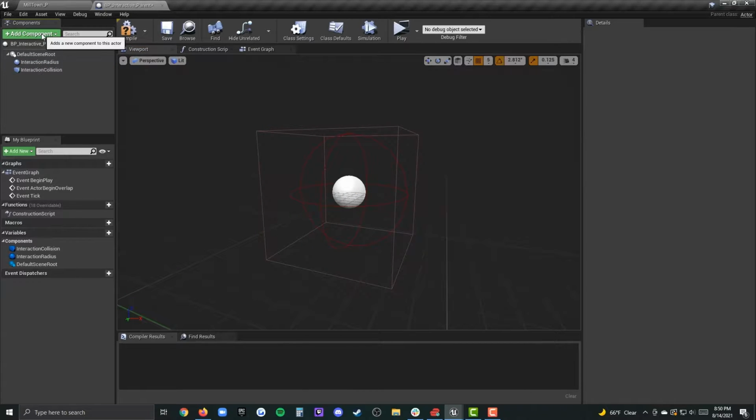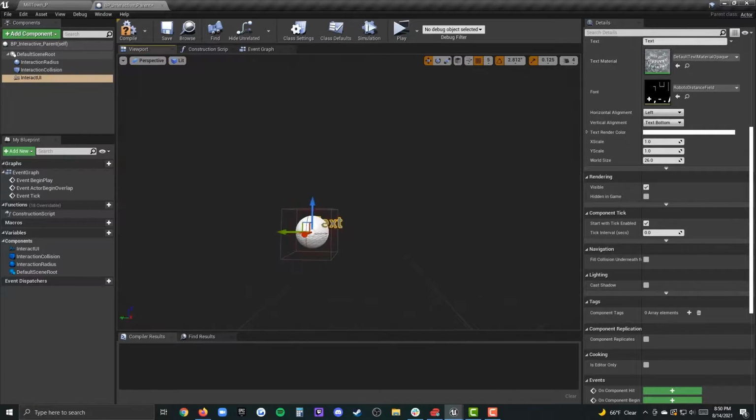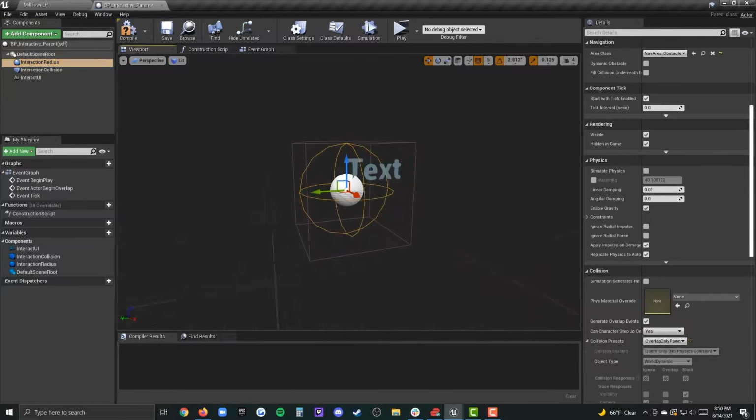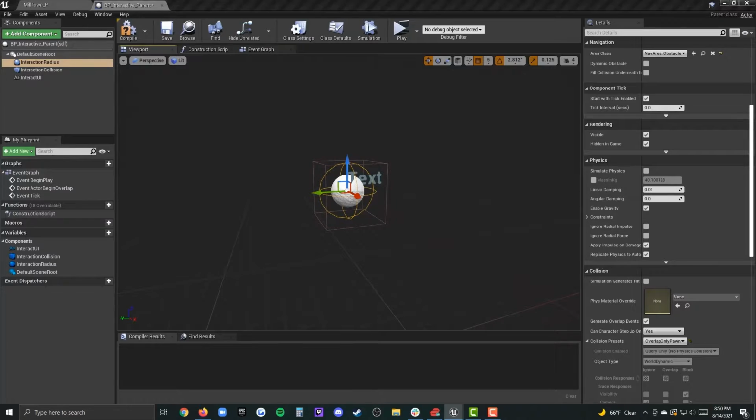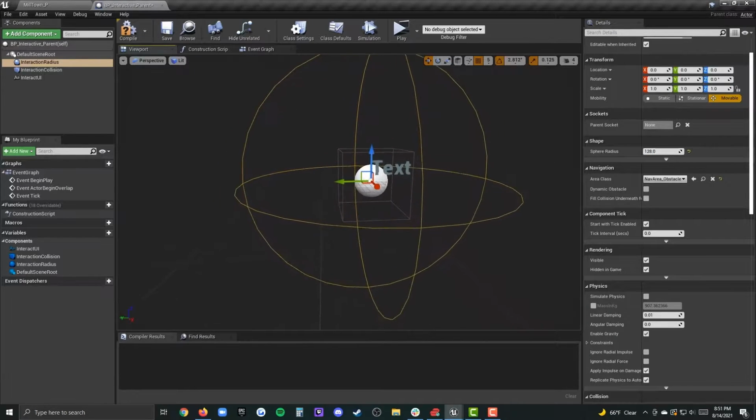And lastly, we want to have a text render component to represent our proto UI, pretty much the same as with the door. Call it interact UI. Okay, so those are nested a little too tightly. Of course, we want to change the interaction radius to something much bigger. Let's set it to 128. Let's try that. Okay, that should be good.